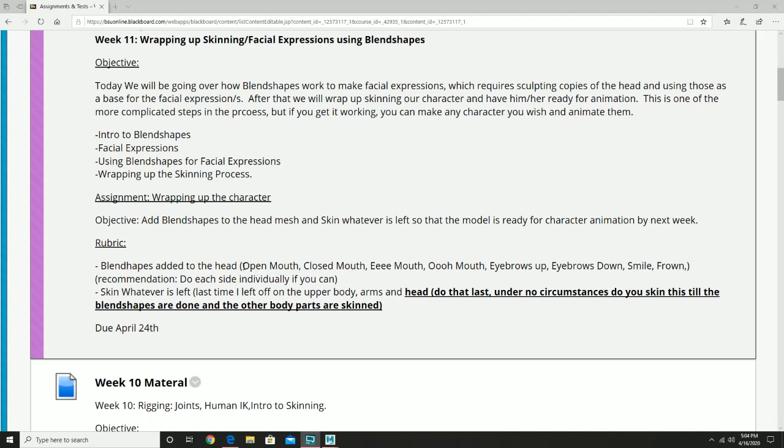In terms of the facial expressions, I'm looking for one that has an open mouth, one that has a closed mouth, one that has the lips going back a little bit, or an E mouth, lips going ooh, or an ooh mouth, eyebrows up, eyebrows down, smile, and frown. So that's going to be 8 facial expressions right there.